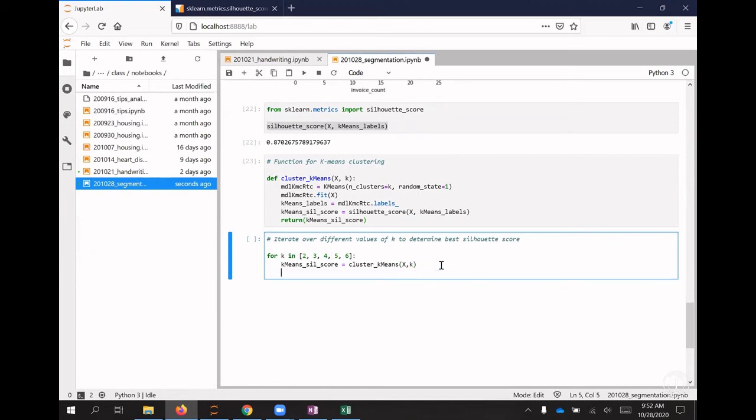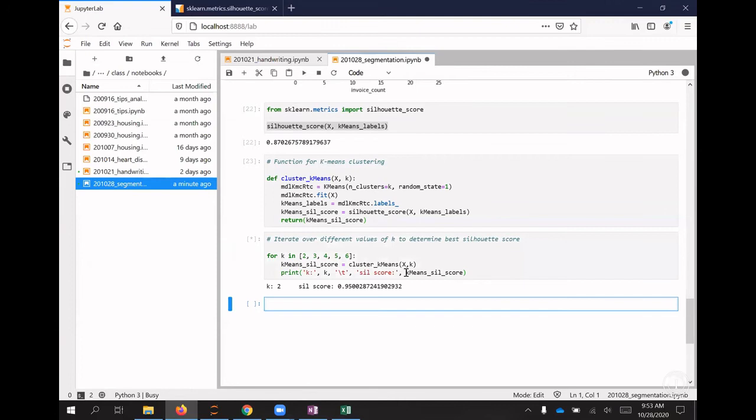And then maybe we can try to print. Let me print K, and then the value of k, and then tab to the next. Then we provide the silhouette score, and then give the kmeans_sil_score. Okay, for that one. All right, so let's see if this works.